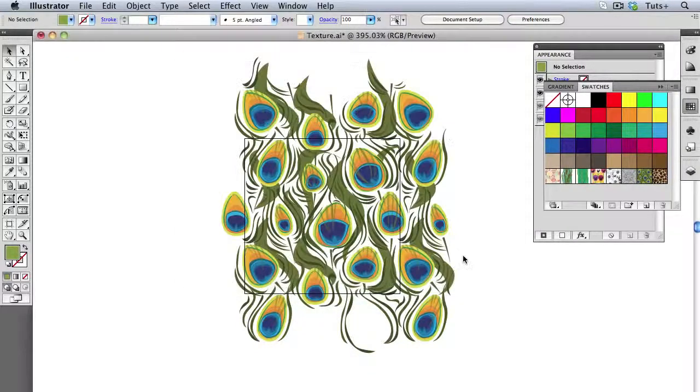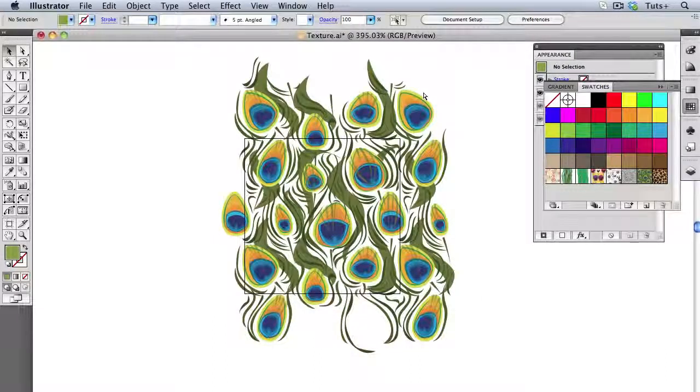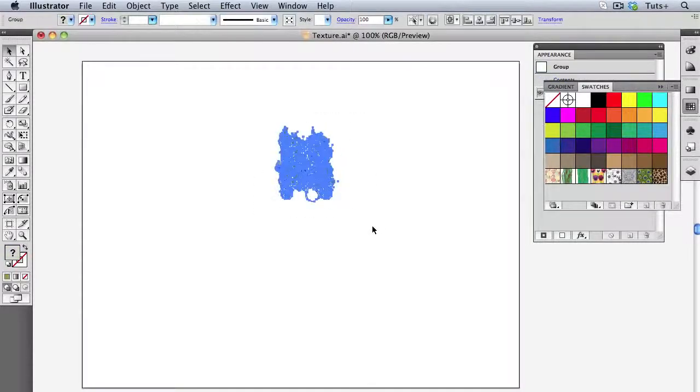So I'll click Export, and now in the Export options, I'm going to choose Grayscale. And this is important because it has to be a grayscale PSD. Under the resolution, you want to keep it high or medium, and you want a flat image. There's no reason that you need layers. That's going to go ahead and export to the folder I designated, and now I can just delete this pattern.